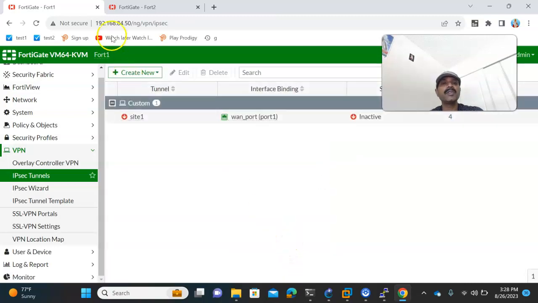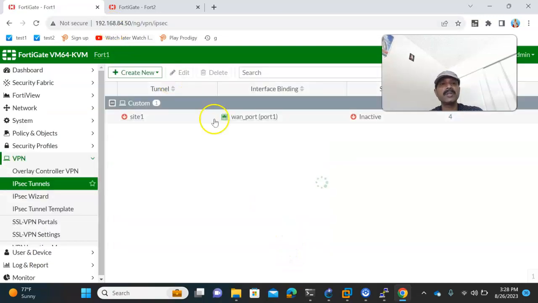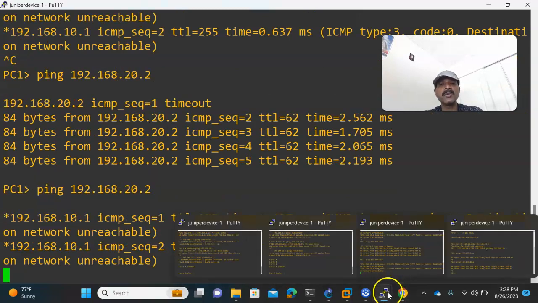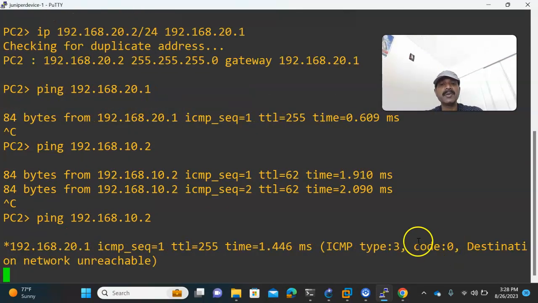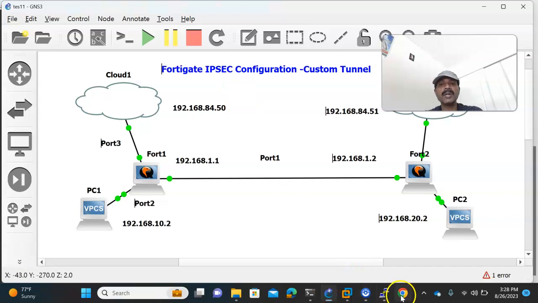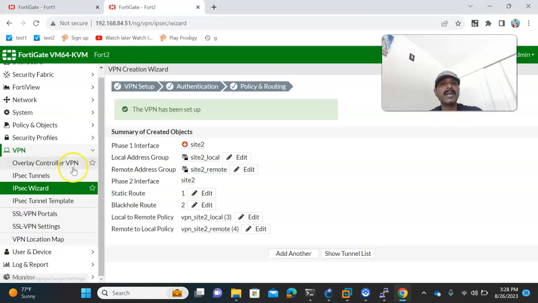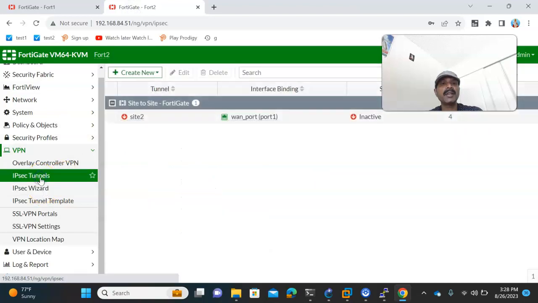With a similar configuration, still the tunnel is not up. Now if you are pinging that, it should not ping. Let us check it out. We are not able to ping, right? Because the other end I have not configured yet. So the other end configuration also should remain the same. Just go to port 2 and go to the IPsec tunnel.